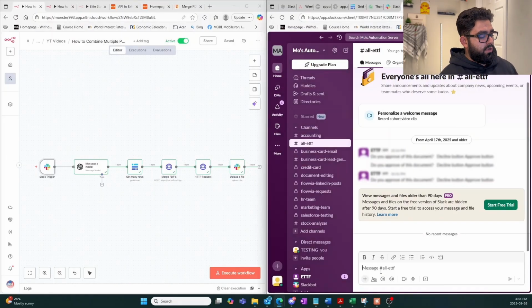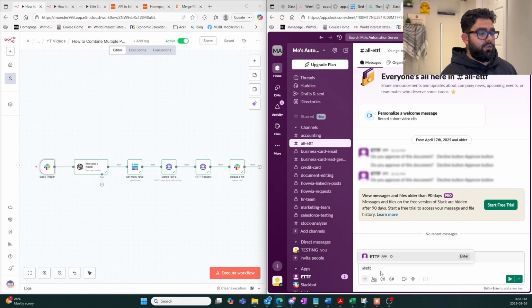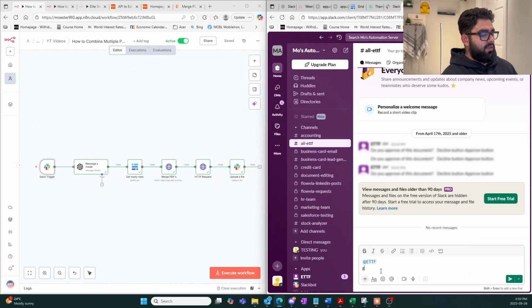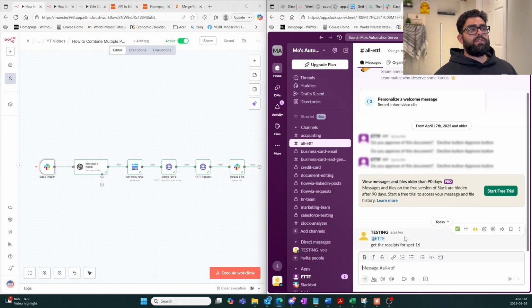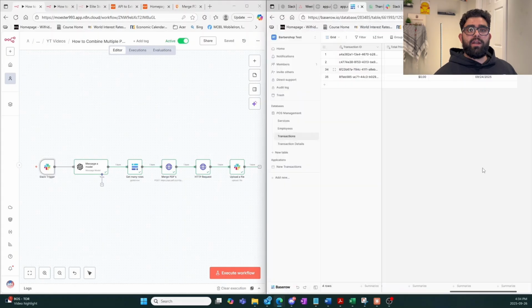So the way that it'll work is you're going to make a request to your bot in your server. You're going to ask it to get the receipts for a specific date. So we're going to ask it for September 16th. And what it's going to do is it's actually going to go into our database and it's going to find all the receipts for a specific date. So as you can see in here, September 16th, we have 3 separate PDFs as our receipts.